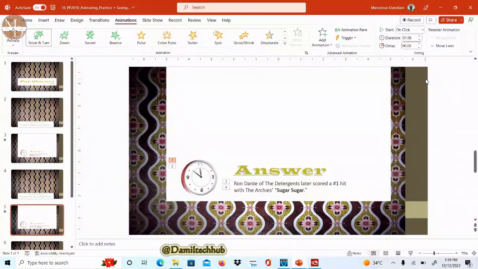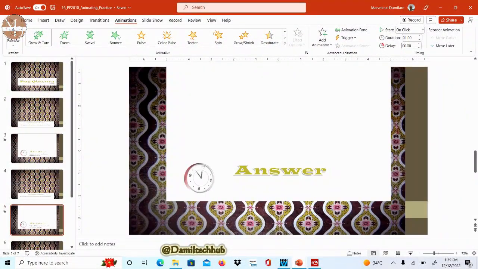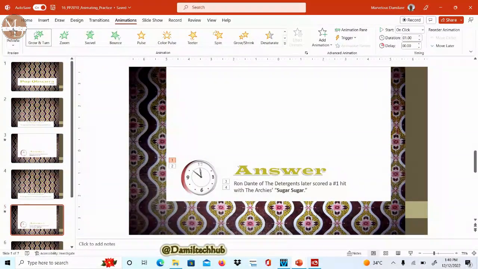So that is reorder. Now if you want to preview your animation, what you've done, at the left hand side here, there is a button for preview. You can see now it has been previewed. So that is it.